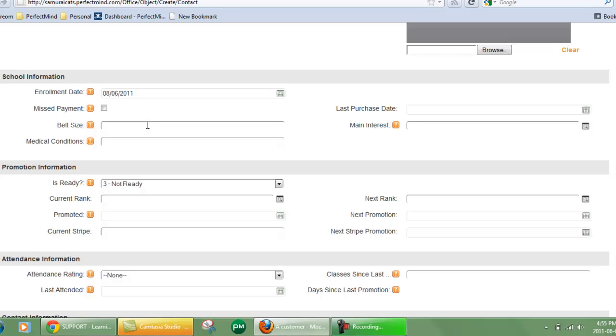The next thing is belt size. You can put a belt size in as well as a medical condition. Last purchase date will also automatically fill in for you. If you'd like to put one in manually, you can.